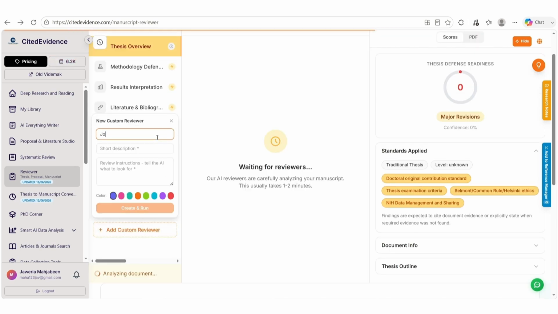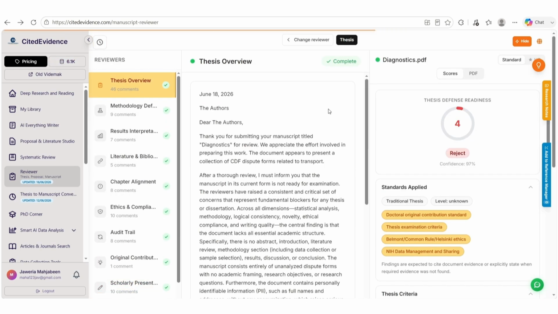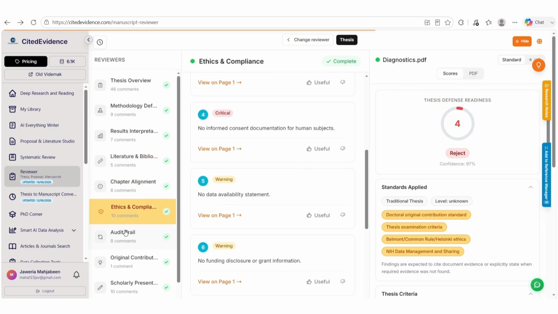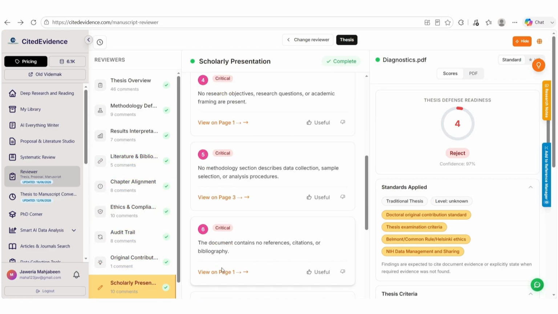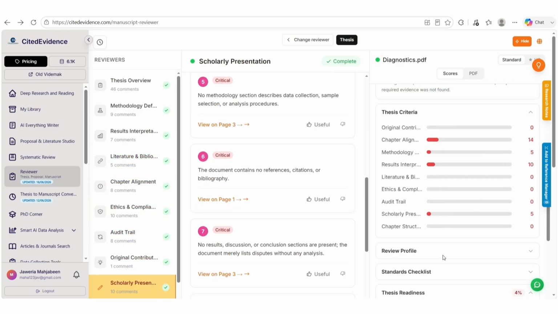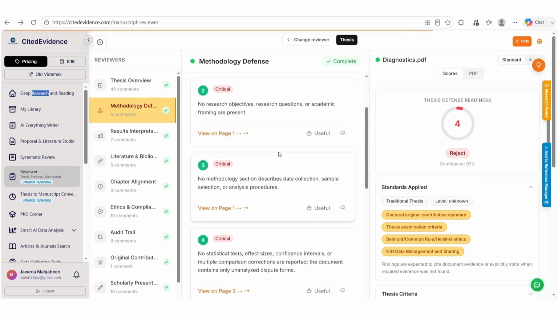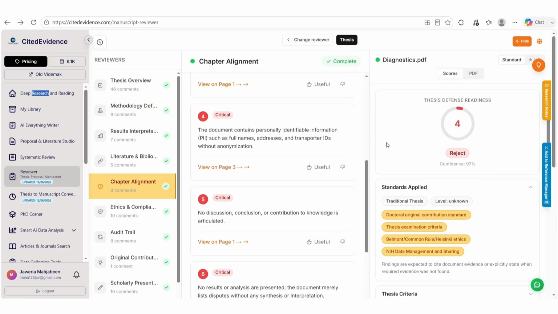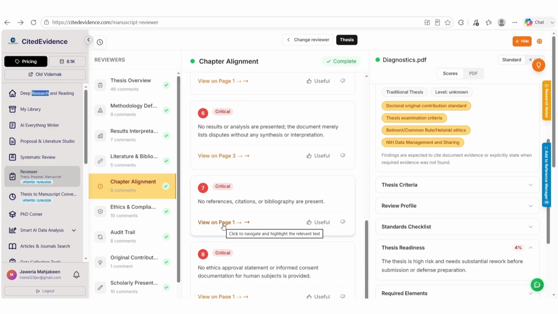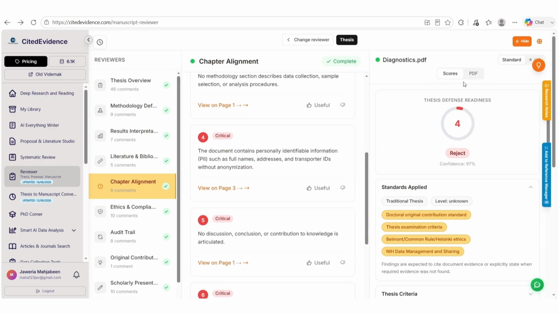A thesis can be complete and still have weak chapters, missing links, or problems that an examiner will notice immediately. In this video, I'll show you how to use the CitedEvidence Thesis Reviewer to check chapter quality, research alignment, discussion strength, and defense readiness. I'm already logged into CitedEvidence.